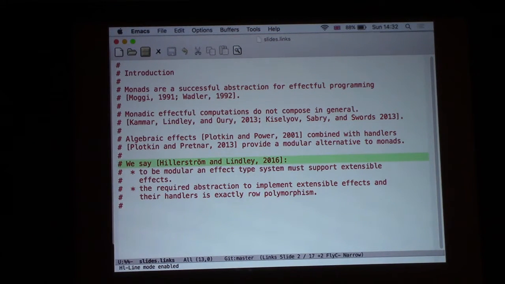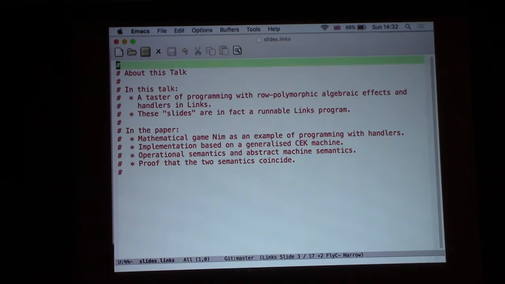And we say that if you want to be truly modular, you need to have an effect system that supports extensible effects. And then we say the abstraction you really want is row polymorphism. And this is exactly what this presentation is about. Can you read the text, by the way?